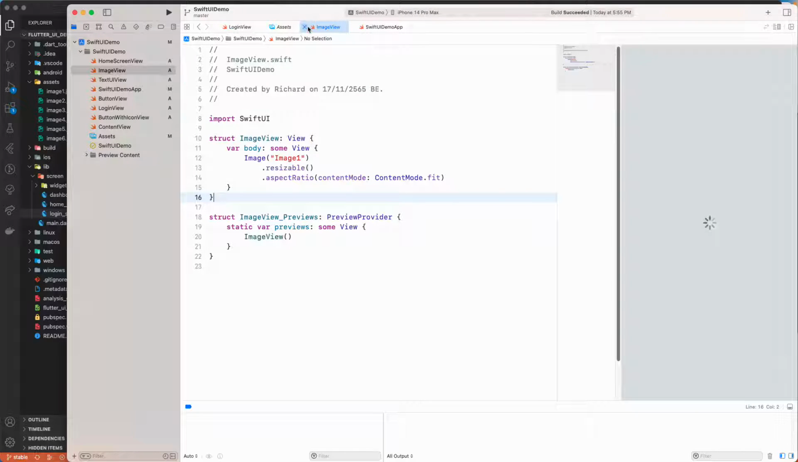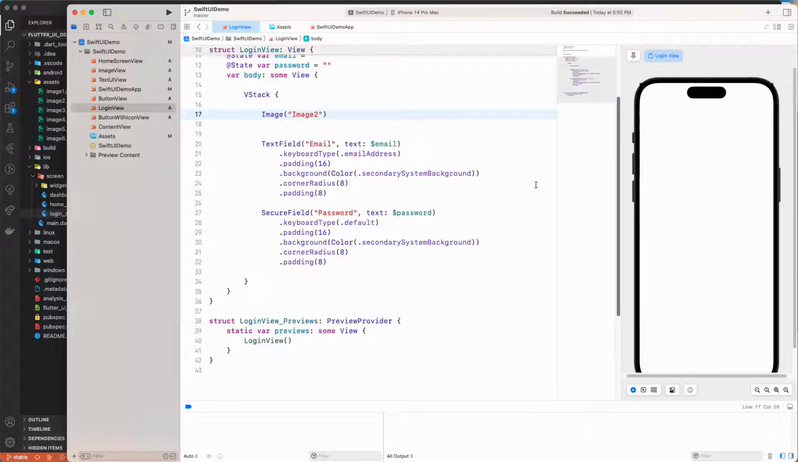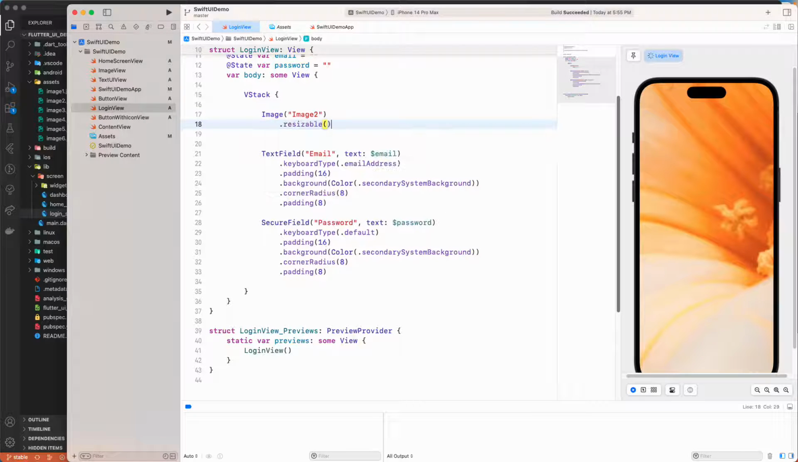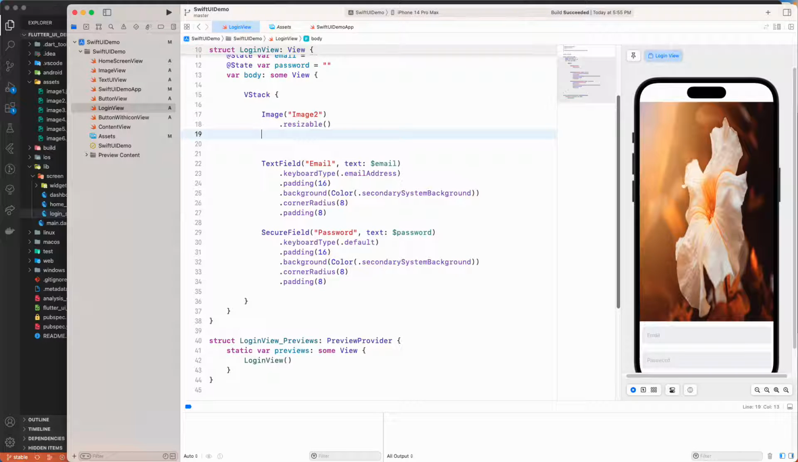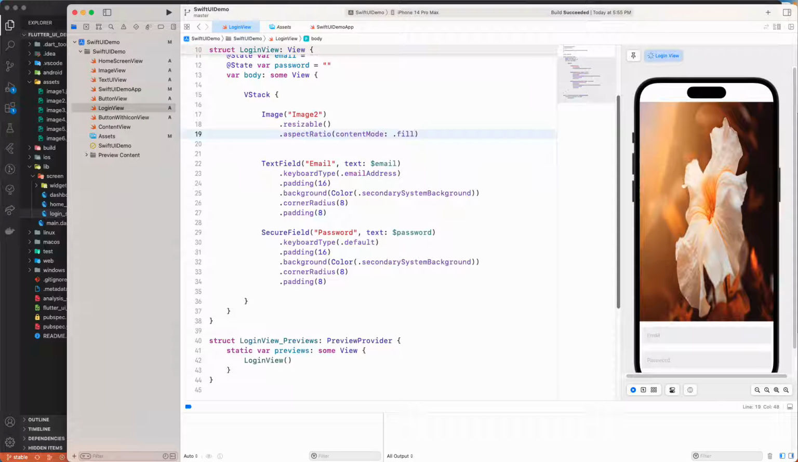So where was that one? It's not this one. So login view. So here I'm going to add image 2 that we have, right? And then that is too big over here, as you can see. So I have to make it resizable. And once we have that resizable, it will look much better. And then I can just set something like aspect ratio, and I guess I don't need that. And in the content mode, let's set it as fill.